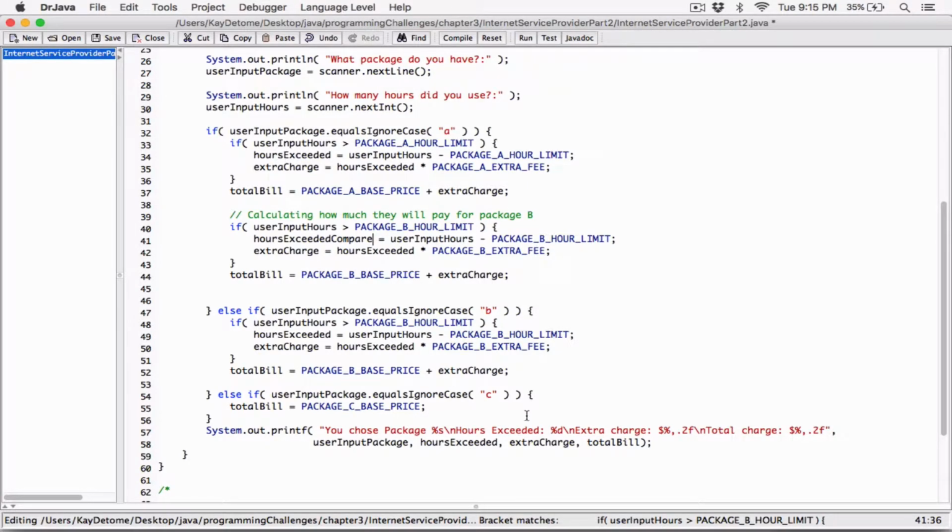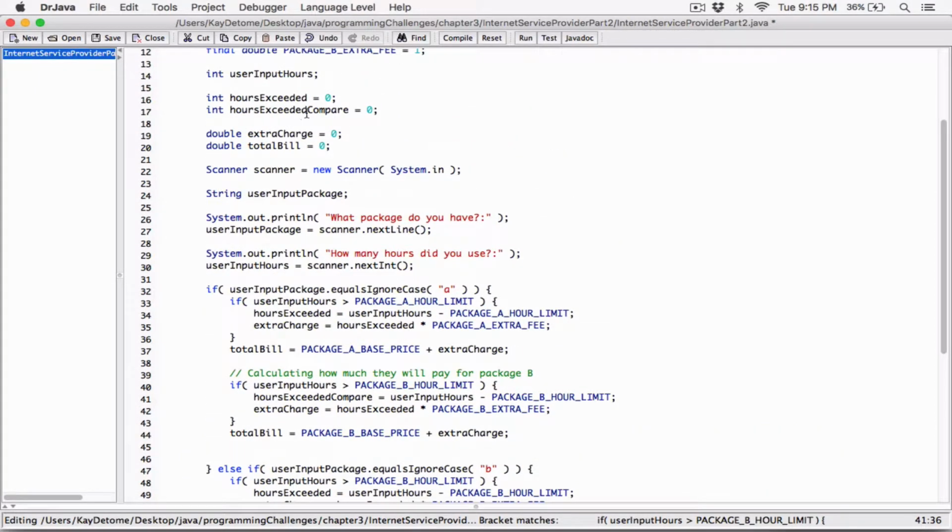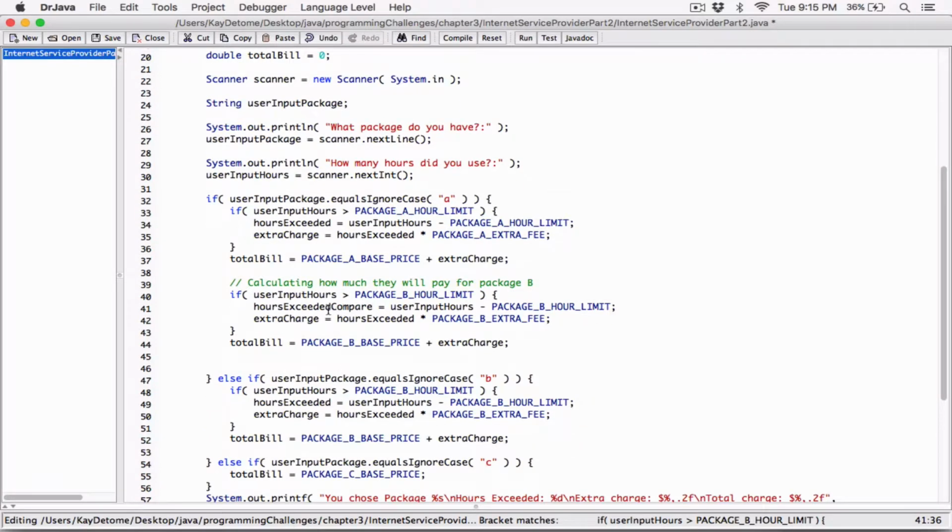This value I need when I'm printing out. I want to print these values, because package B has different limits and different extra charges, so I don't want to overwrite them. Otherwise, when I'm displaying the details for package A, it might print out package B details, or wrong details, and I don't want that. So the new variable that I've created here is going to store the hours exceeded when I'm calculating the price for package B, when the person chooses package A as a choice.